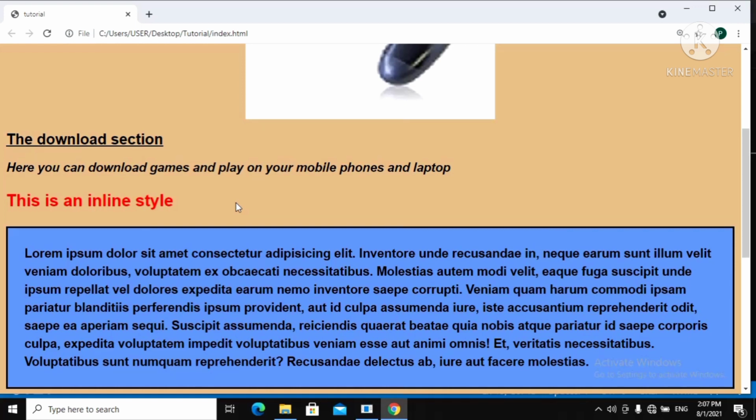So that is how to use the CSS ID attribute. It is only used for a specific element on your web page.